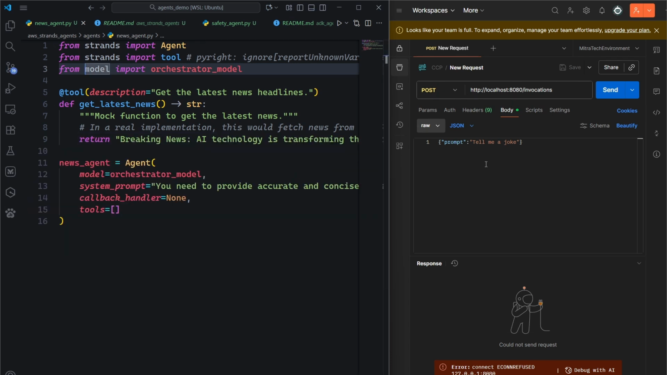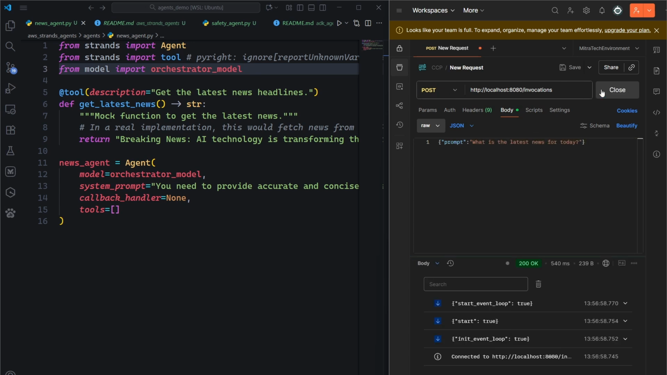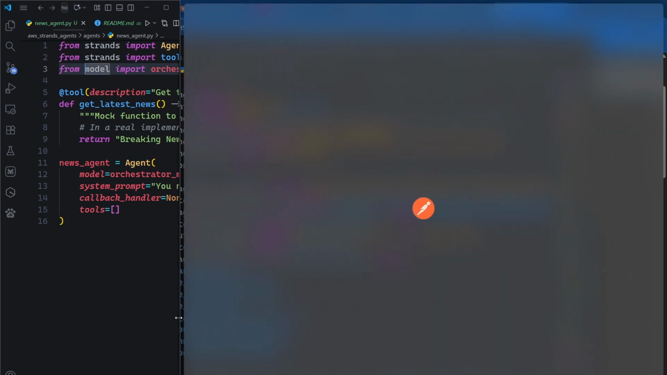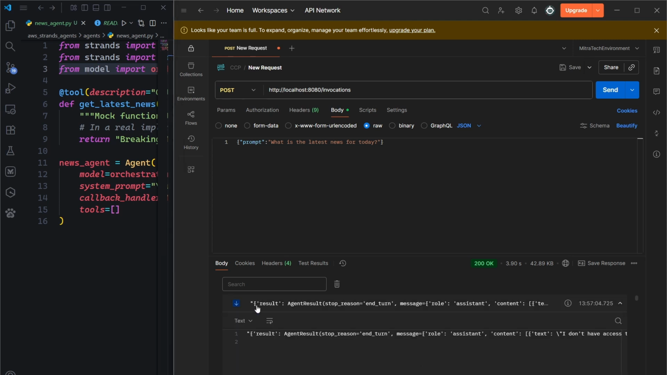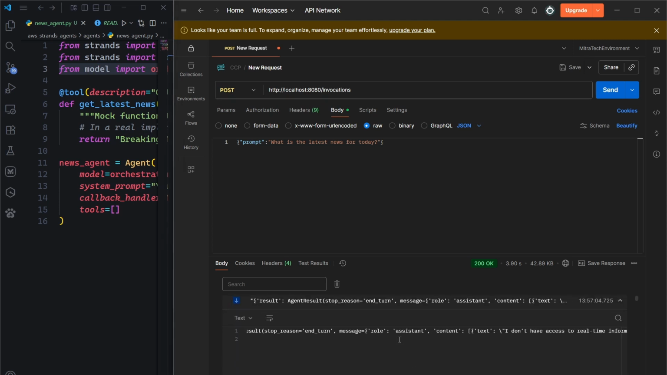So we can go to Postman, and then let me ask, what is the latest news for today? Things like that I can ask. And if I send it, you can see that this is actually a streaming API rather than the last one. Let me make it a little bigger so that we can see. And this completed, and this is the final response. If I inspect it, you can see it says I don't have access to real-time information or today's date, as my knowledge was updated in 2024.